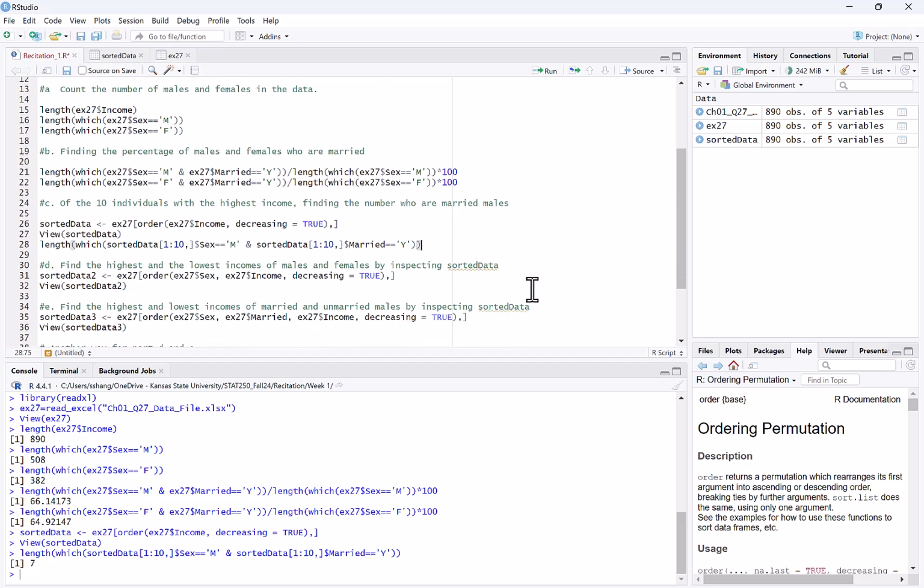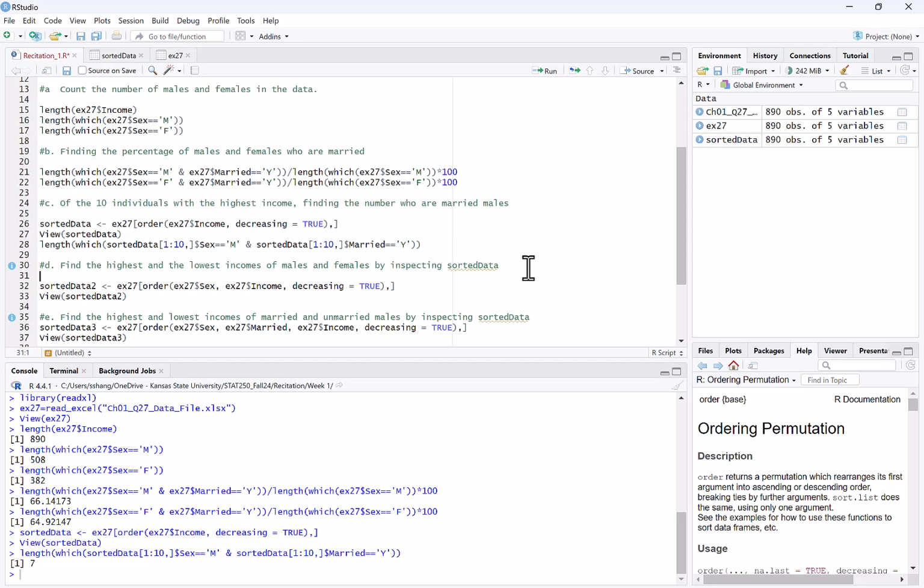Find the highest and the lowest income of males and females by inspecting the sorted data. So here we have to find the highest income and lowest income for both the male and the female. That means we have to sort this data by two variables, not only by income but also by the sex variable, decreasing.